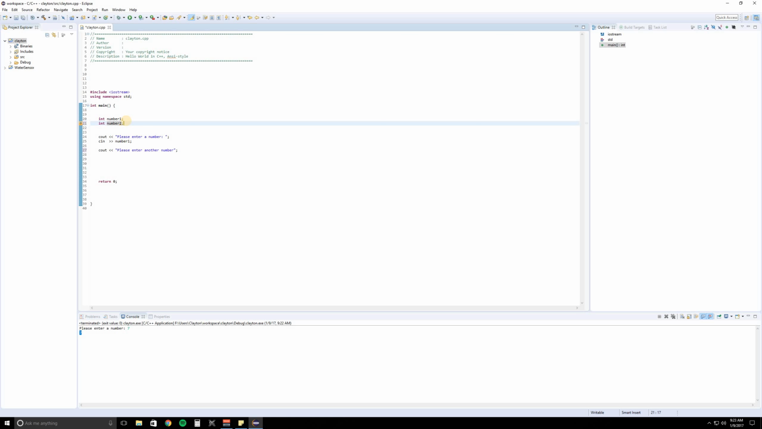Just like last video. So we should be pretty familiar with this. And we're going to do the same as we did up top. Cin, and number 2. And there we go. We can output number 2 to check if it's working, but I'm pretty confident it will work.